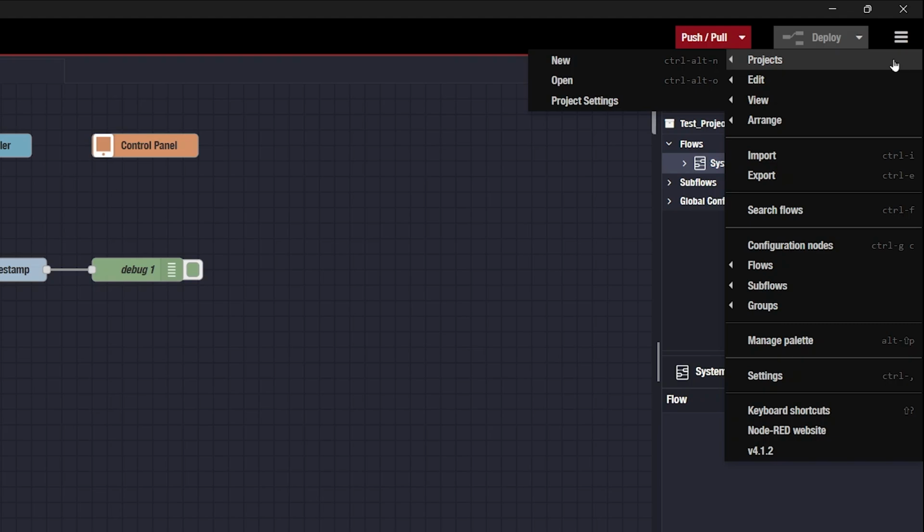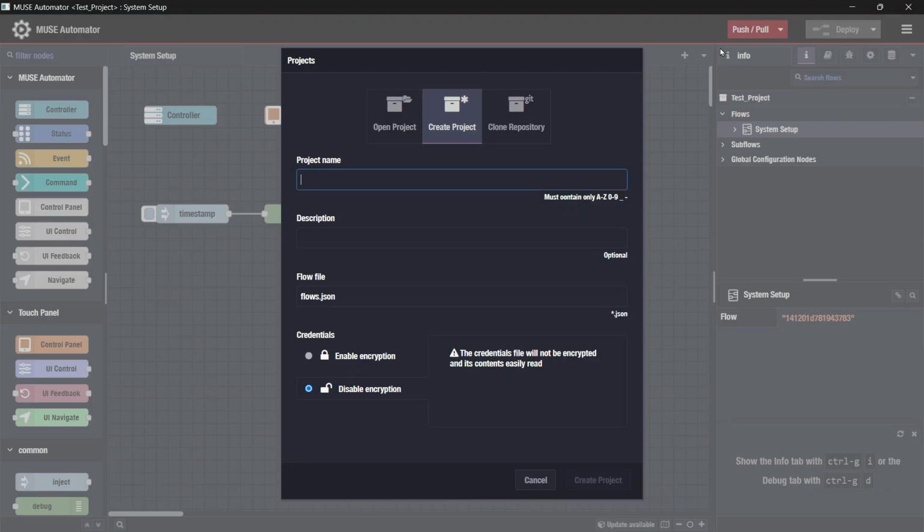With the hamburger menu open, mouse over Projects and you should see New, Open, and Project Settings. This video will focus on New and Open. We will discuss project settings in a later video. To create a new project, select New from the slide-out menu.